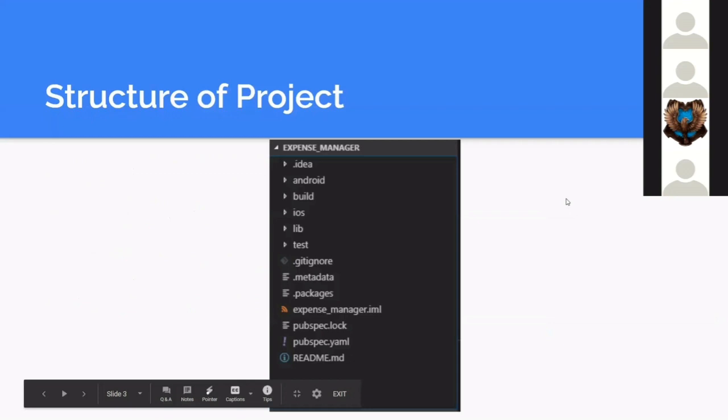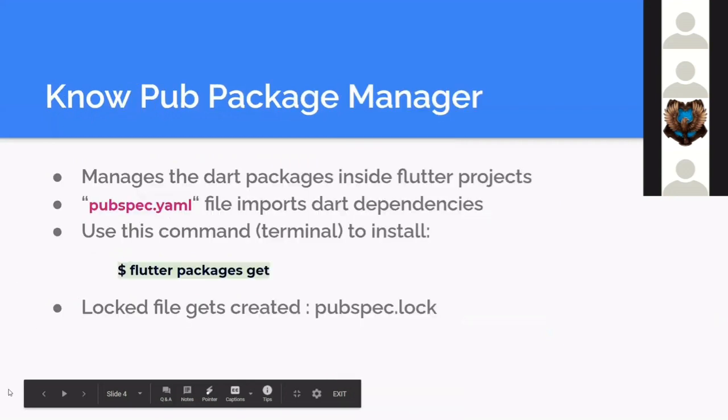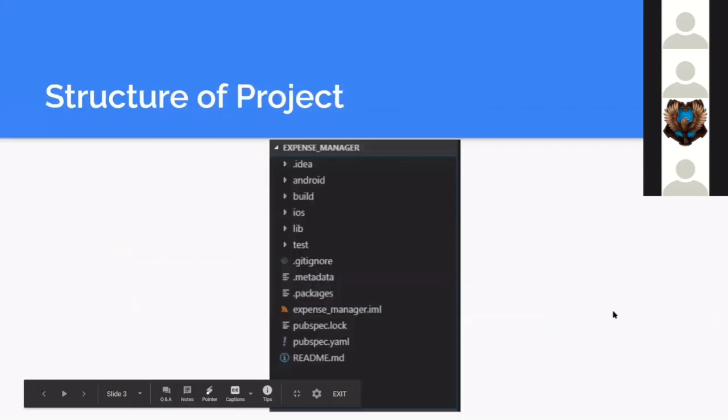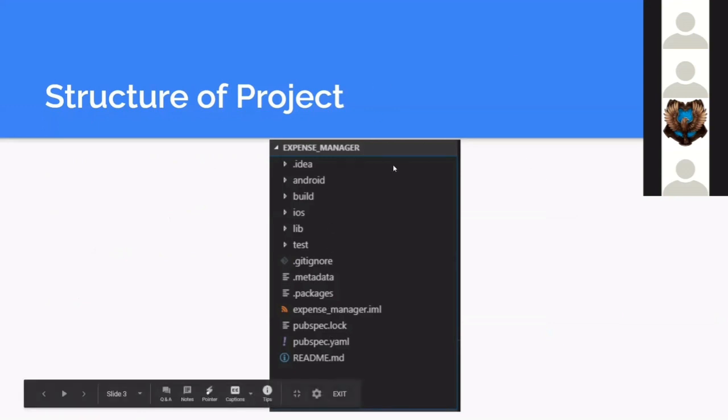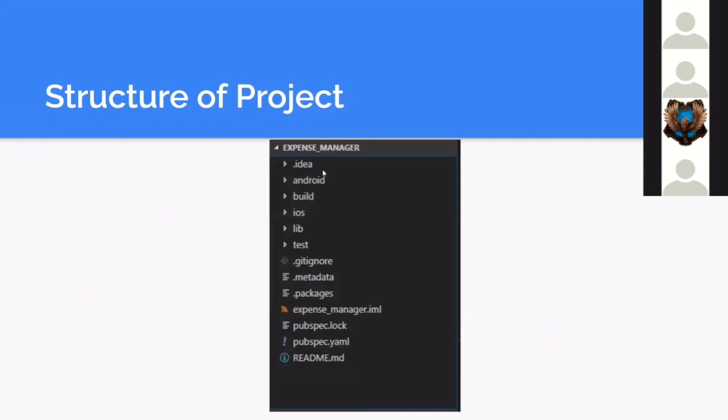Before starting with the code, I'll go through the structure of a project. So when we create a Flutter application, these are the files and the folders that are created. So the first one is .idea. The .idea folder contains the IDE's project related settings. They are mainly XML format files, and we should not make any manual change here.